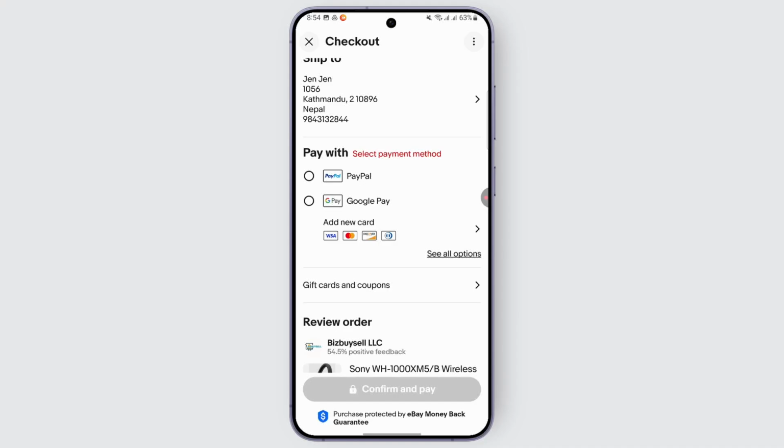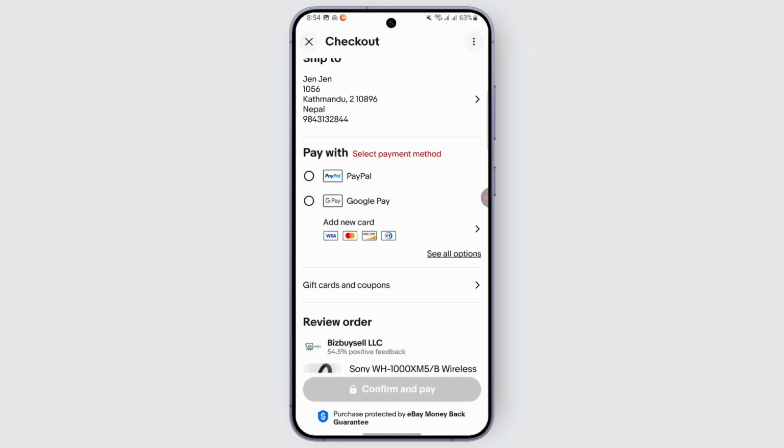Apart from that, if you'd like to add a card, look out for the Add new card option. From there, you can add a card. You can type in the card number, the expiration date, security code, etc. And that's it. After that, tap on Done and your debit card or credit card will be added.